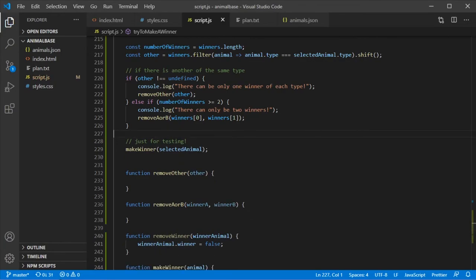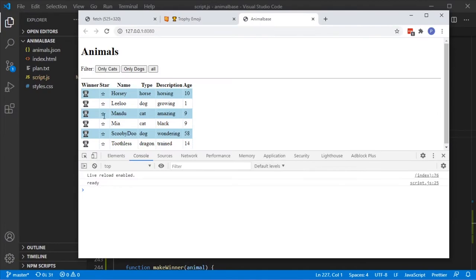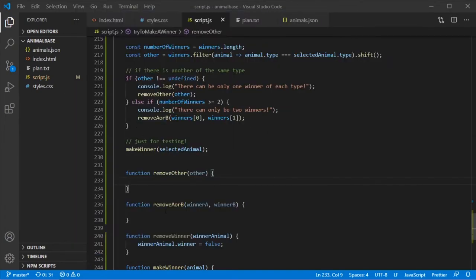Good. Let's try it again. We add Mando. Then we add Mia. There can only be 1 winner of each type. So we would have to either remove Mando or ignore it and not add Mia. But let's say we remove Mando. Then we add Scooby-Doo. And that works. And then we go and add Horsey. And then we say there can only be 2 winners, so we would have to remove 1 of those. Let's say Scooby-Doo. Yeah, I think it works. The rules are there. Now I just need to implement it and also add the user functionality.